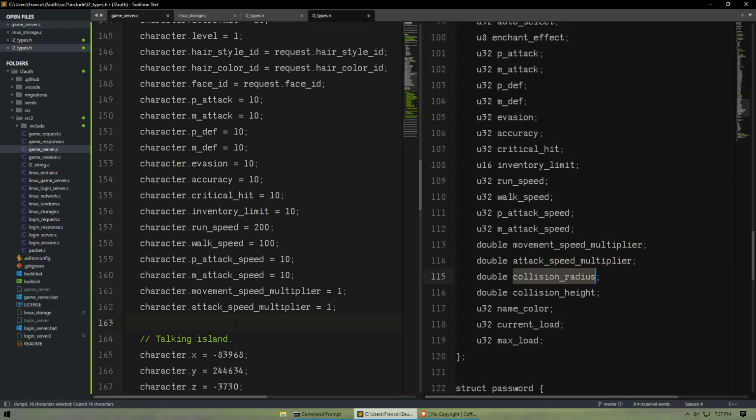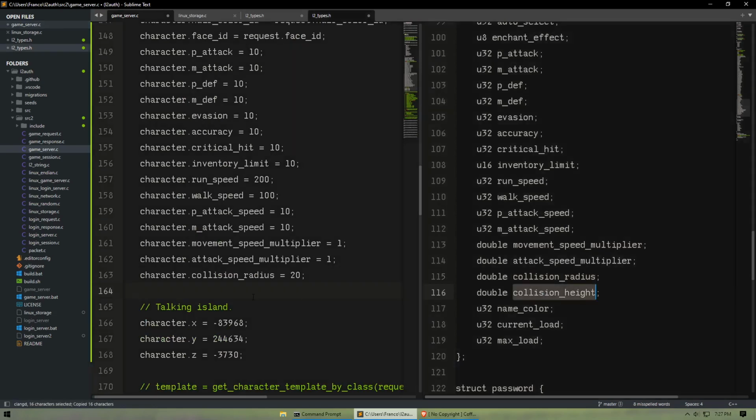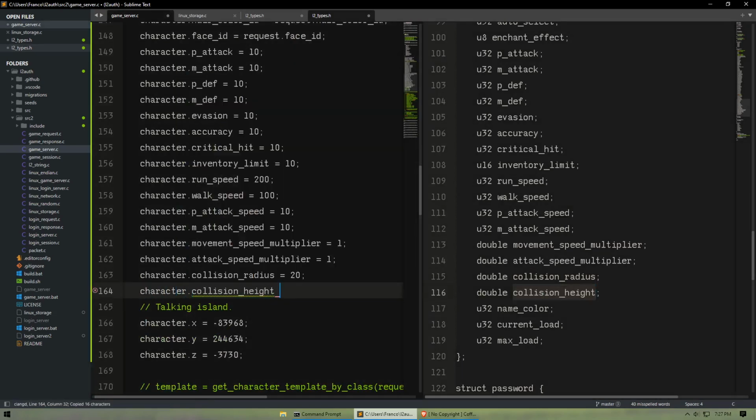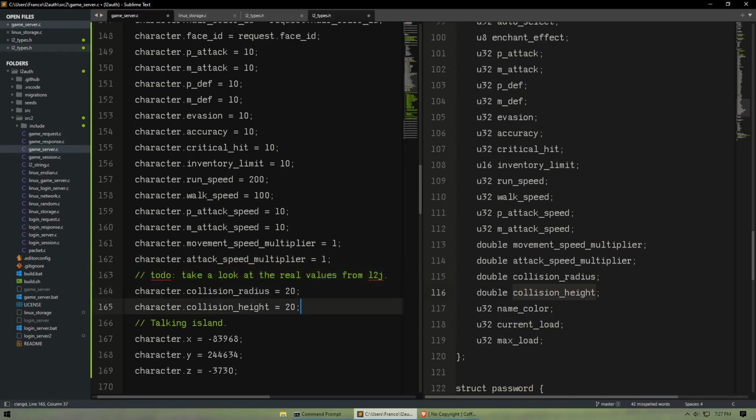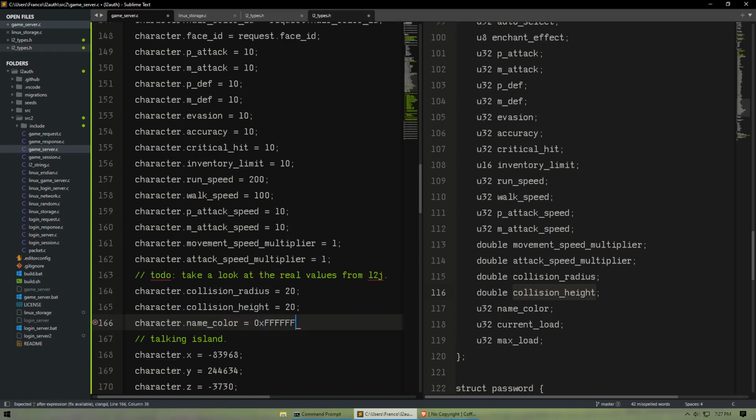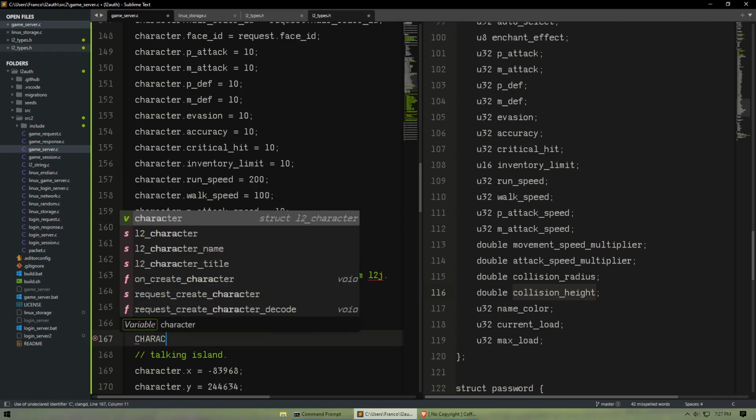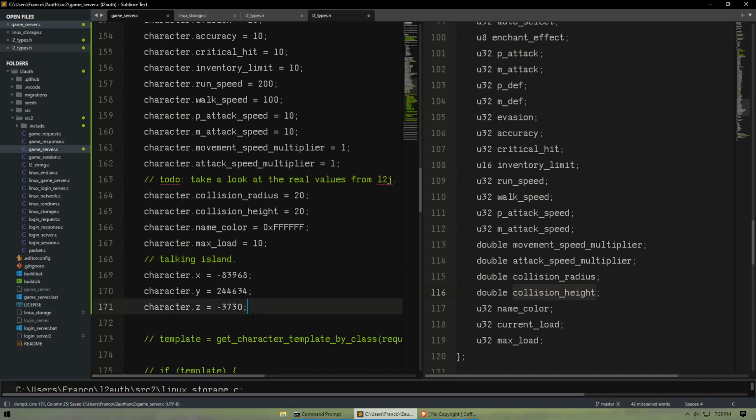Okay, we don't have any multiplier. Collision radius, let's say 20. I'll have to take a look at the real values. So to do, take a look at the real values from L to J. The name color, let's use white. Current load 0 and max load 10. There we go. So now we got the character.